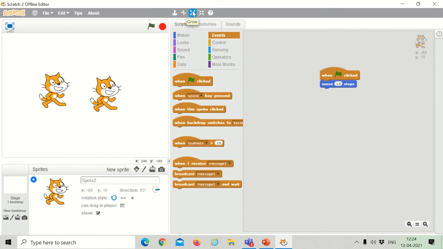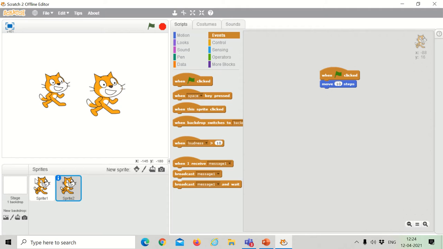So this is grow. It helps us to grow our sprite. Then we have two sprites, so here the sprite list shows sprite 1 and sprite 2. And here is shrink. It shrinks our sprites.